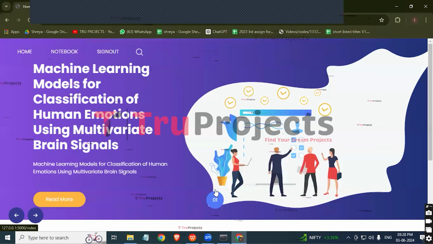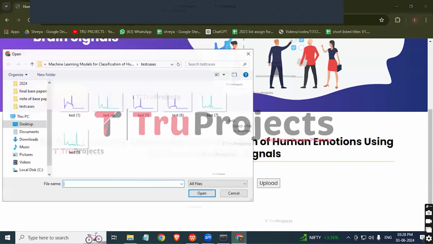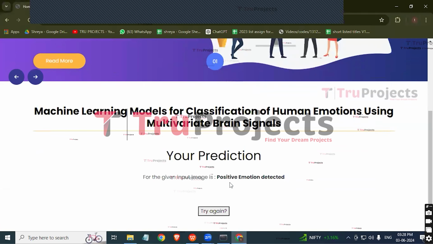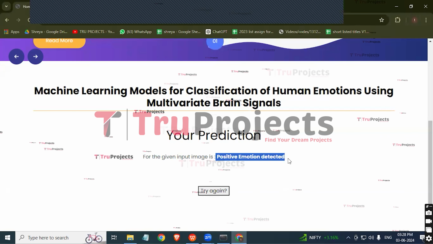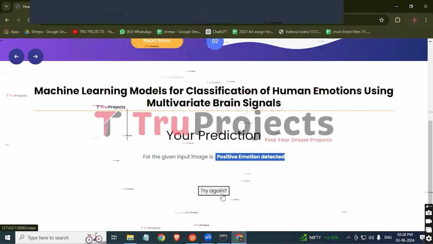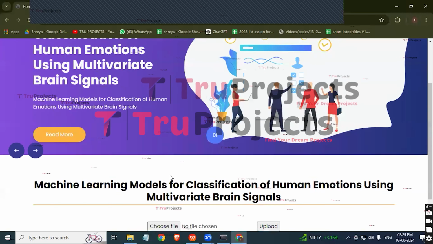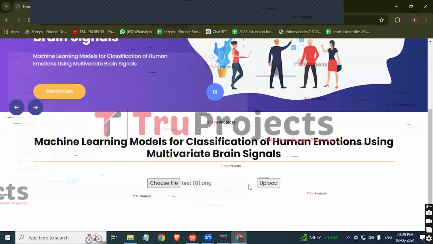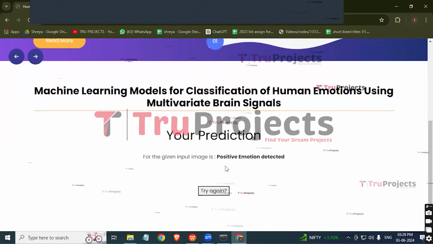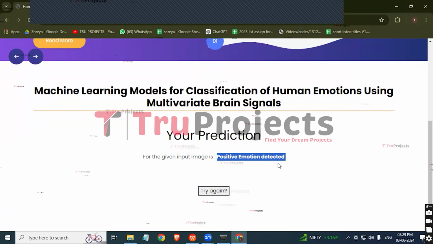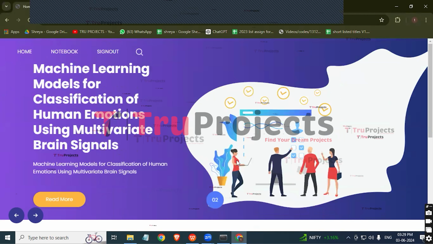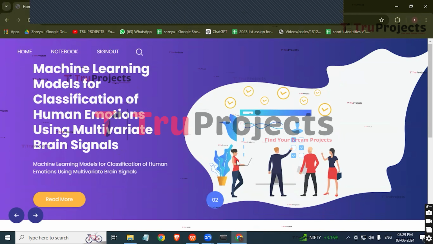Let's upload some more. Click on try again. Click on choose file. Now we'll be uploading this image. Click on open and now upload it. And here we got the prediction as positive emotion detected. Let us upload one last image. Click on try again. Click on choose file. So I'm uploading the last image. And here we got the prediction as positive emotion detected. In this way, just by uploading EEG signal images to the system, it will detect the human emotions. Now click on sign out.